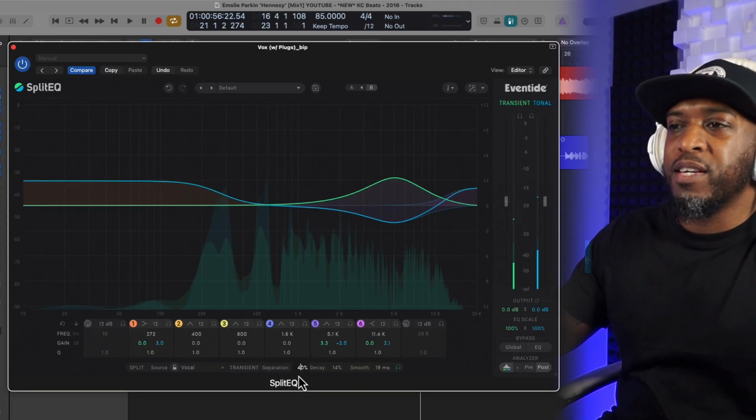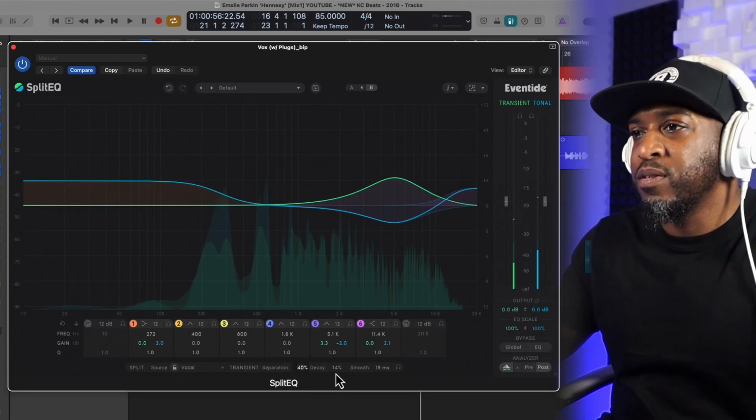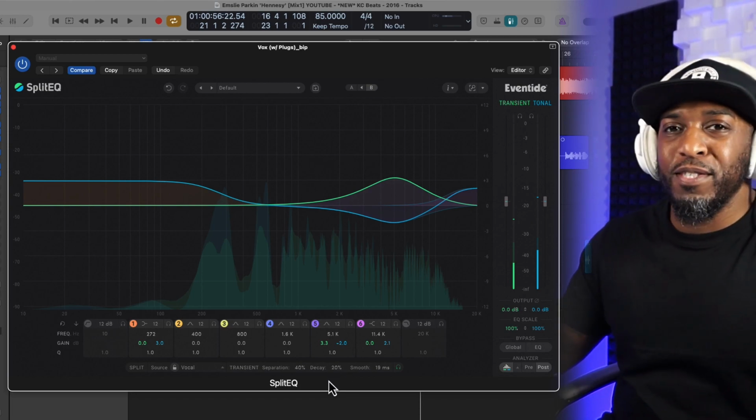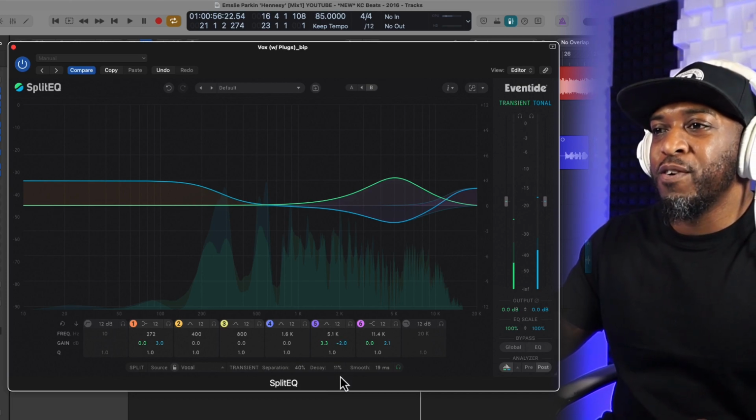You can also double click if you want to just type in a value, which is always nice. Some people like to double click and type in numbers, if you don't want to just scroll up and down. But that there is what it does with vocals.